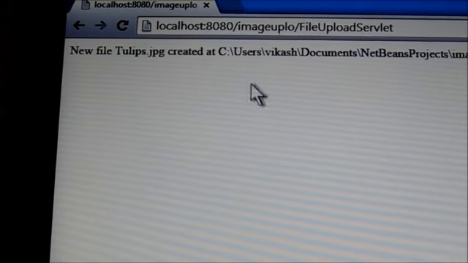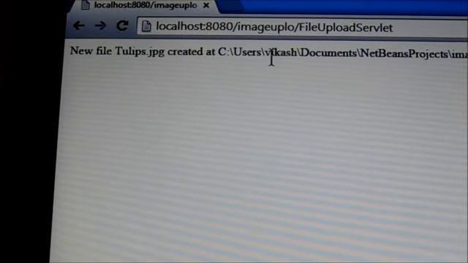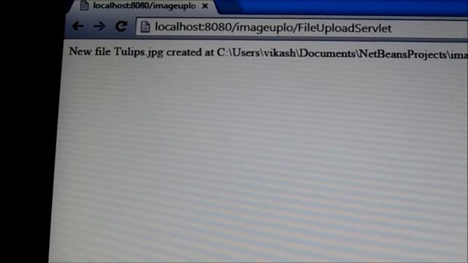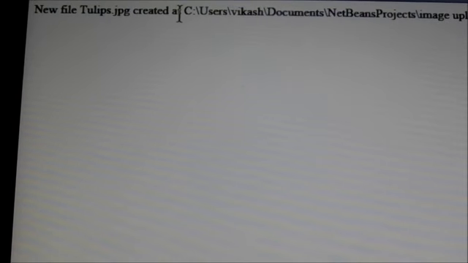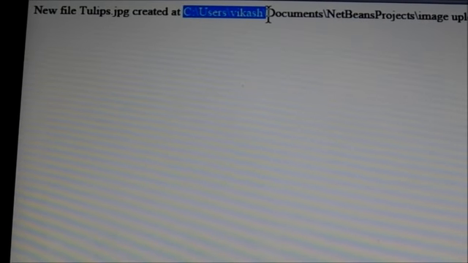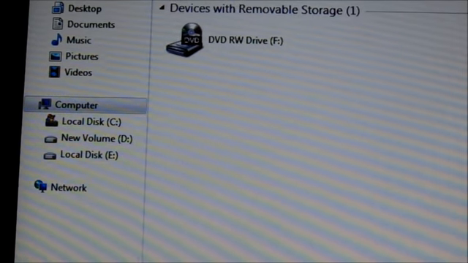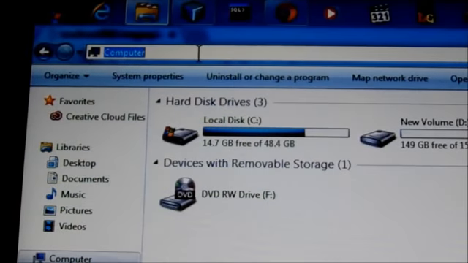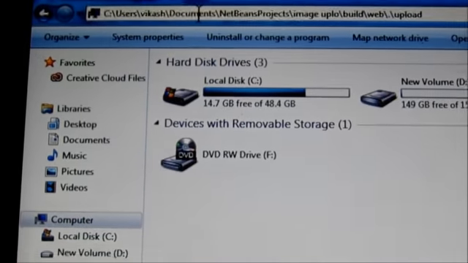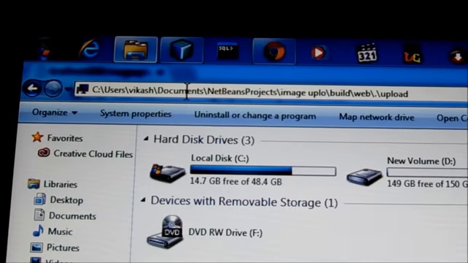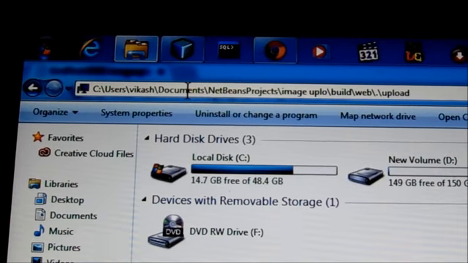Then a message shows the file is created at c:\user\vikas\document\netbeans\project\image\build. This is actually the path where the image is saved. I easily copy the whole path with Control C, and then go here and write Control V and click enter.